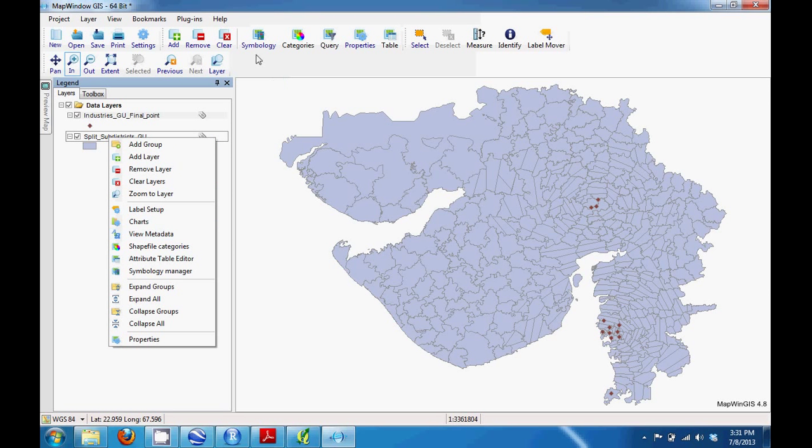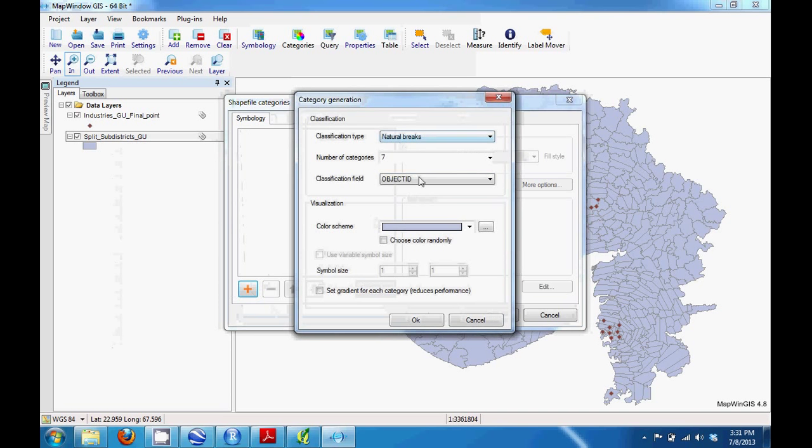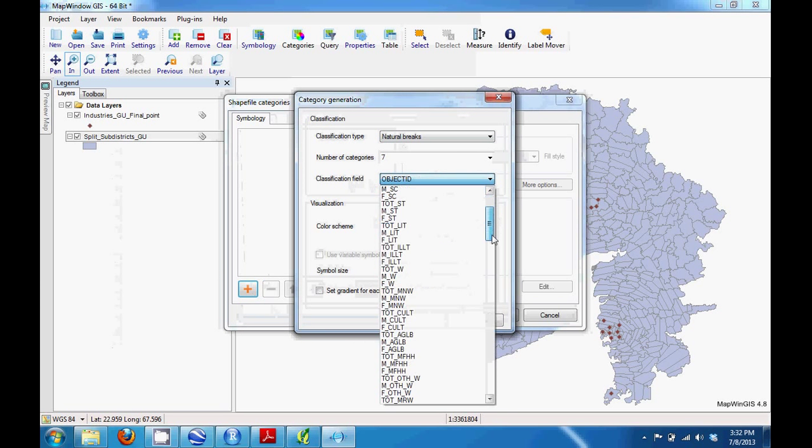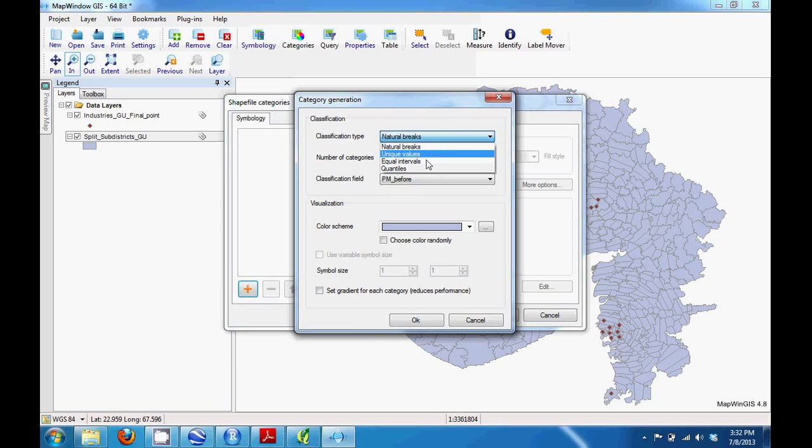Now I have to deal with what's called symbology. To symbologize is a fancy word for coloring in your shapes. You can go to properties, or you can go to shapefile categories, and let's add, so this is going to load all classification fields, all the variables in your shapefile, and I want PM before, and I'm just going to call it 10. So you can do natural breaks, quantiles.